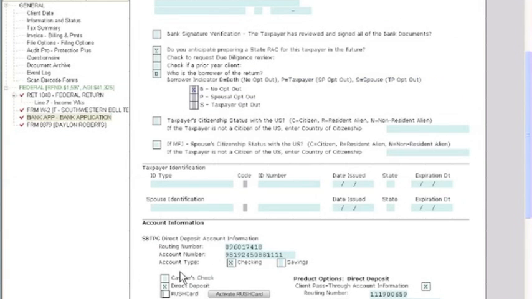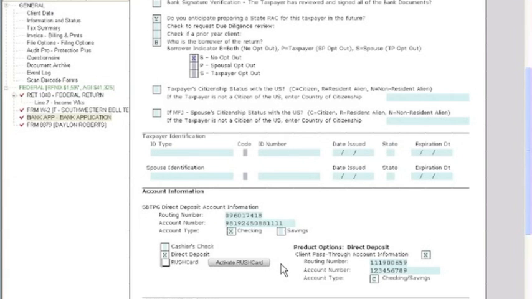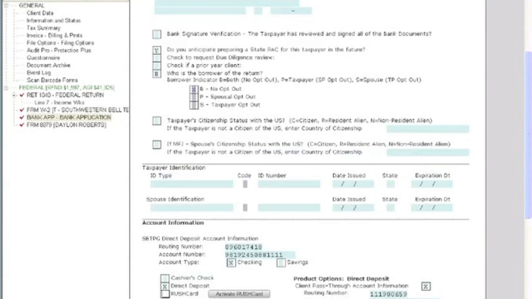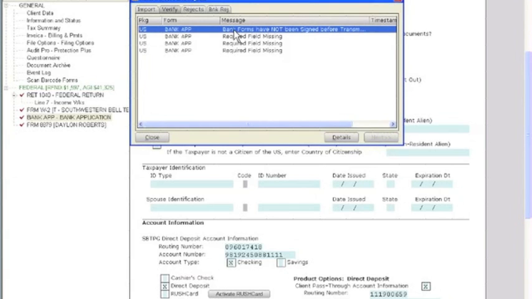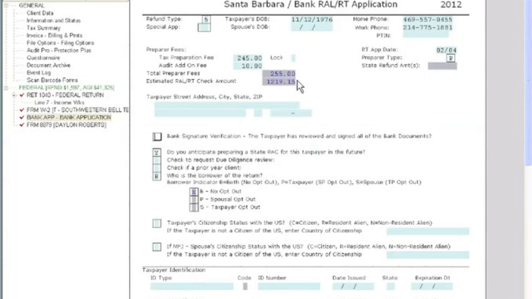Okay, activating the rush card is the same way, which we'll get into that in a second. But let's again, if we added something, we want to refresh and let's verify, and let's see what we're missing. Okay, so it's saying I'm missing information on the bank app. It's not signed. Okay, before we get to that, let's determine how this customer preparation fees are.